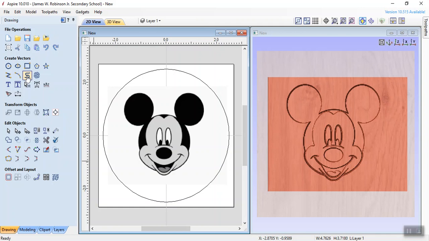Now, please remember that every line you create has to be a closed polyline. What that means is the last point of the line has to meet the first point of the line, of the same line, same curve. Okay, so click on the draw curve.